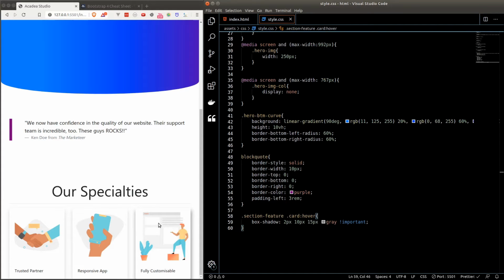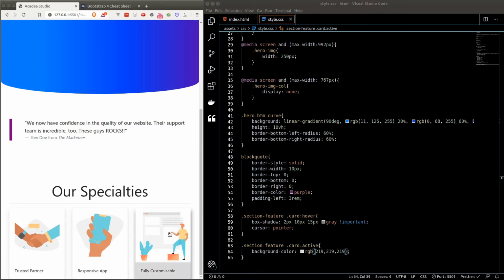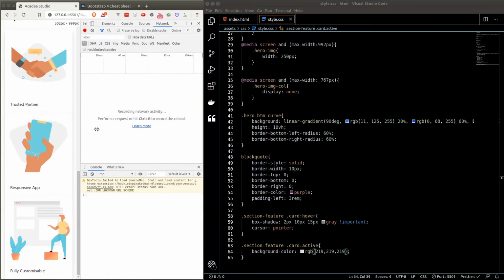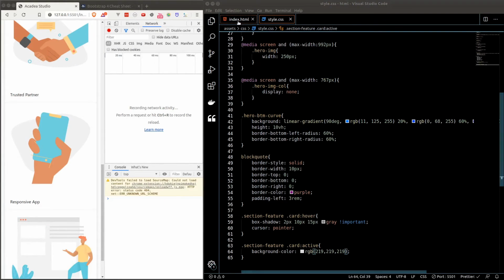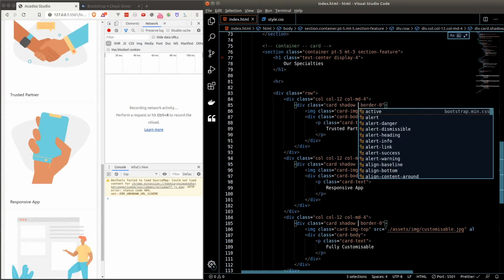Looks good. We also want to change our cursor when hovering on it. We'll set cursor to pointer. Darken the background color when it's being clicked. We want to target the card when it is active and set the background color. Looks awesome. And now let's test the responsiveness. Looks good, but we do need to separate the cards. We can do that by simply adding some margin bottom.